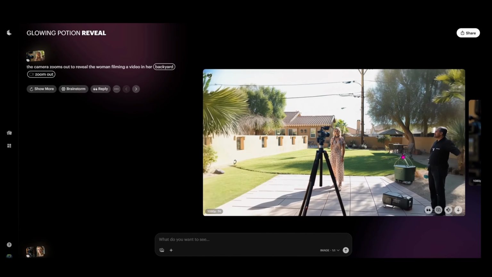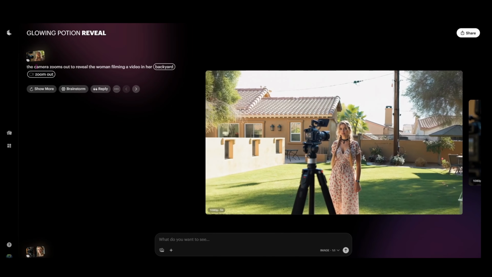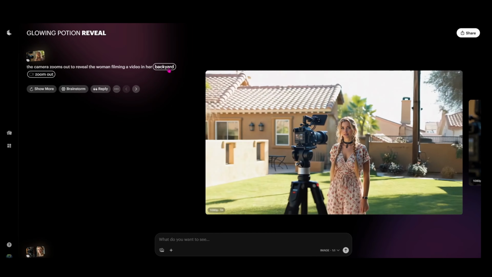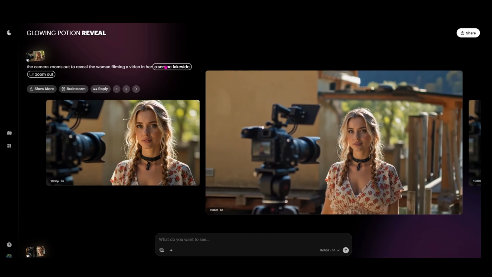First off, this is the scene where we actually prompted for the camera zoom out to reveal the woman filming in her backyard, along with the camera motion option for the zoom out. So you can see that we did get a house back here. You can tell that really is a backyard. She's even got a guy back there helping her with the audio or something like that. It's got a whole scene revealed all around her there with the zoom out. Really powerful stuff there.